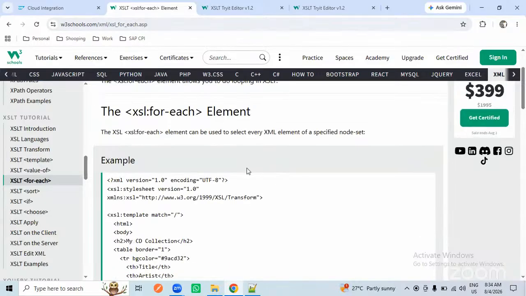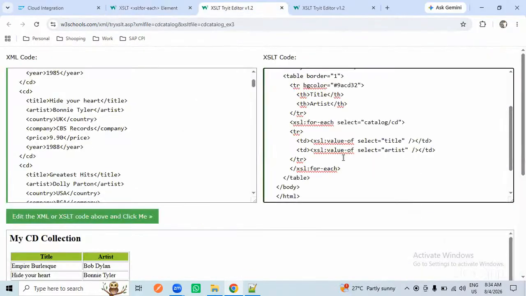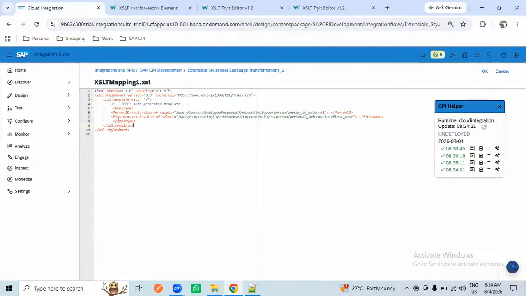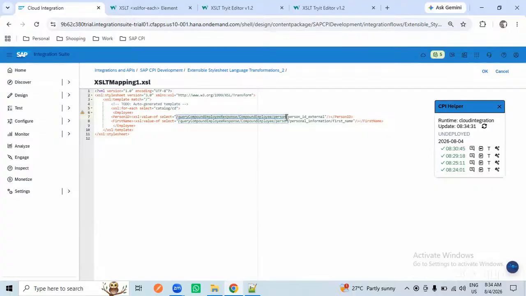Okay, first of all, I will copy this one. I will loop this query, compound employee and person. These are the nodes which repeat for every employee, right? Every employee has this data. So I'm looping till person. Under person only, I have person ID external, right? So no need to provide the entire XPath here. I will remove this one.